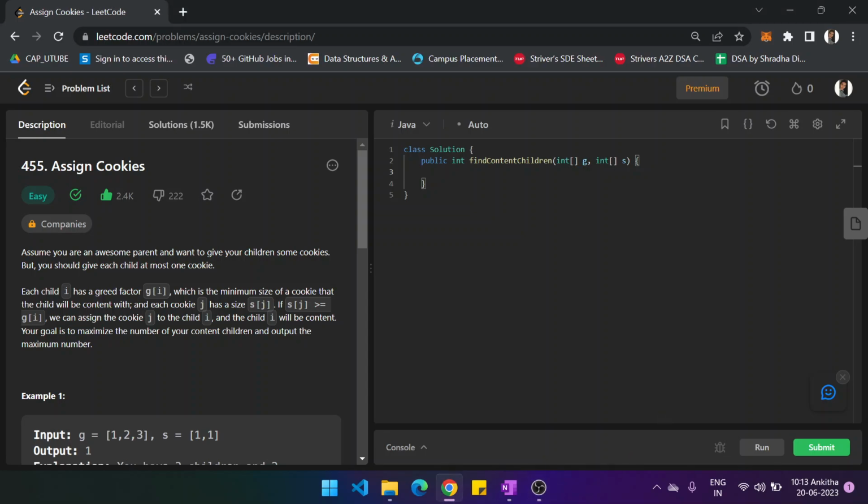Assign Cookies. Assume you are an awesome parent and want to give your children some cookies, but you should give each child at least one cookie. Each child i has a greed factor g[i]. Three children are over here and each child has a greed factor of 1, 2, 3 respectively, which is the minimum size of the cookie that the child will be content with. And each cookie j has a size s[j].